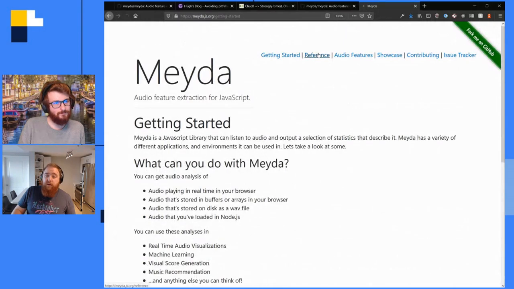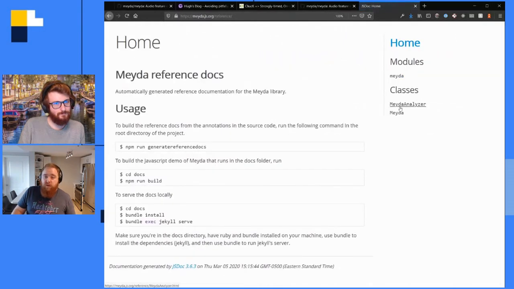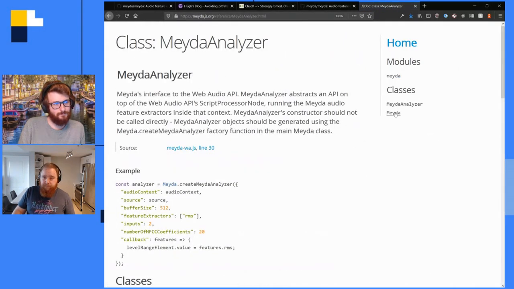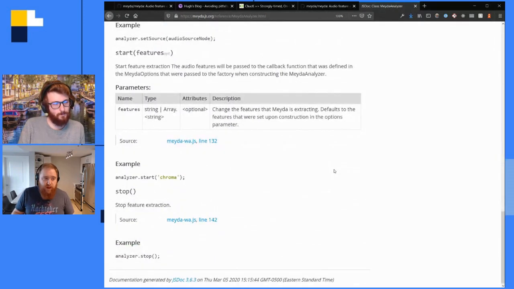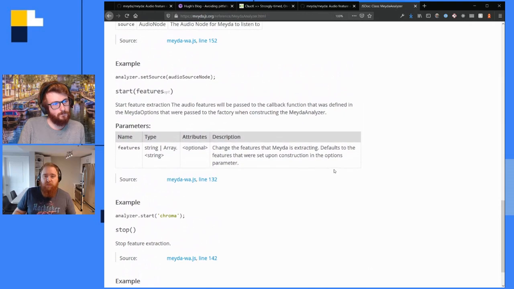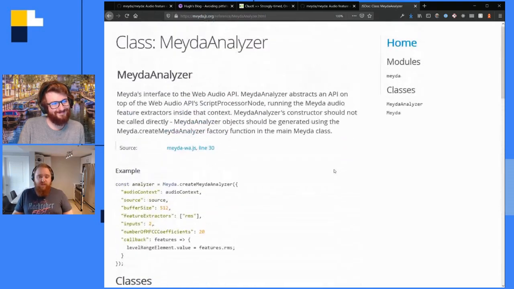And we have reference documentation about the specific interfaces that Meyda exposes. We also have TypeScript types in the DefinitelyTyped repo. I should add those to the documentation.